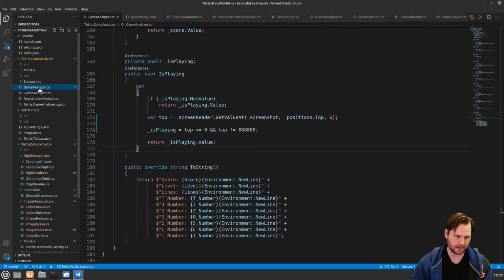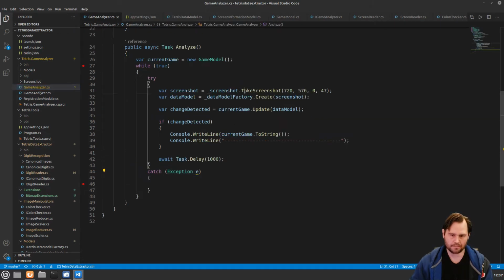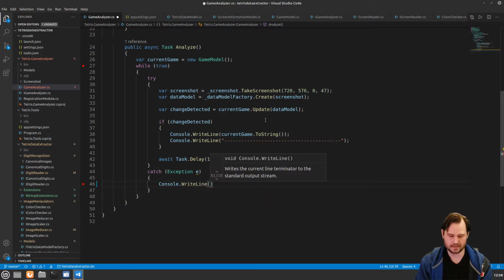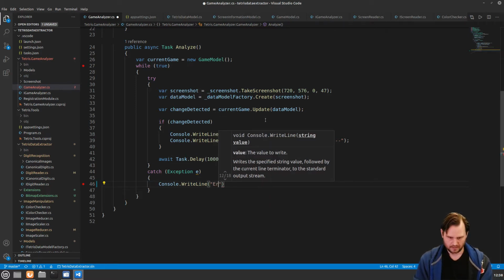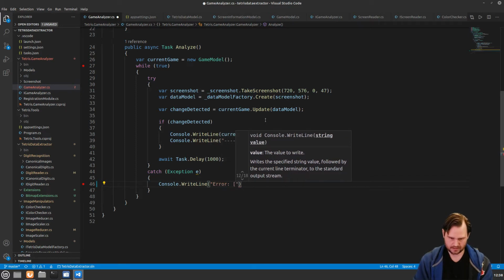Let's go up to our game analyzer now. We will take a screenshot, and actually, I don't think we need to catch an exception. But let's actually write, because I think we figured out our transient errors last time, which I was just catching and nullifying here with this empty catch block, but I think we figured it out. So I don't expect any weird exceptions to be thrown. But let's just do this.